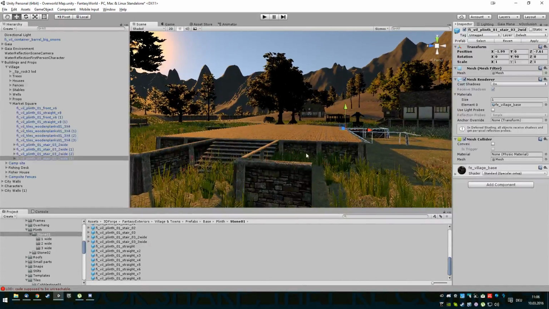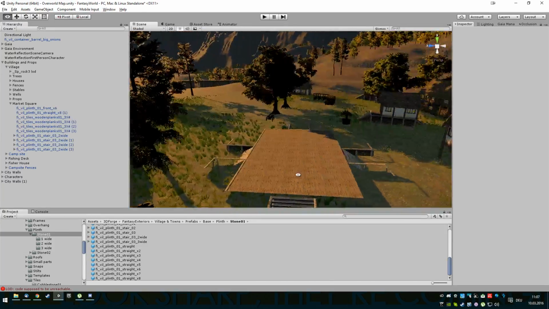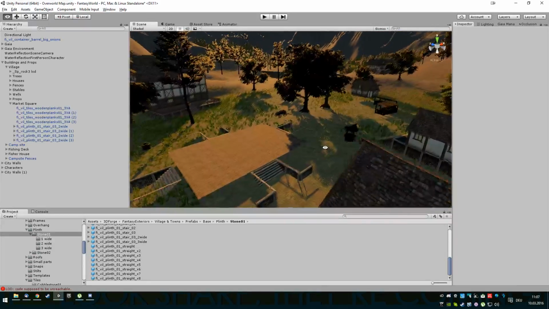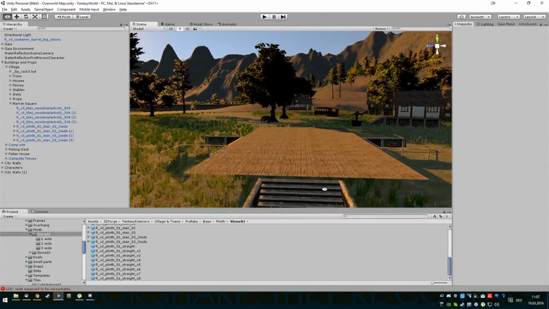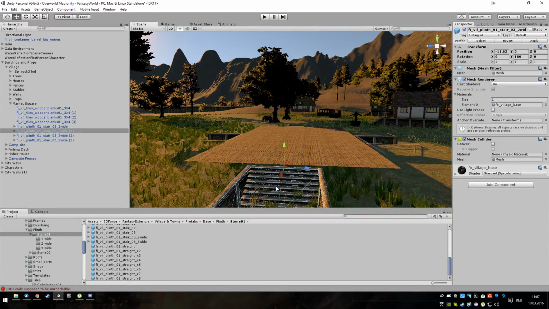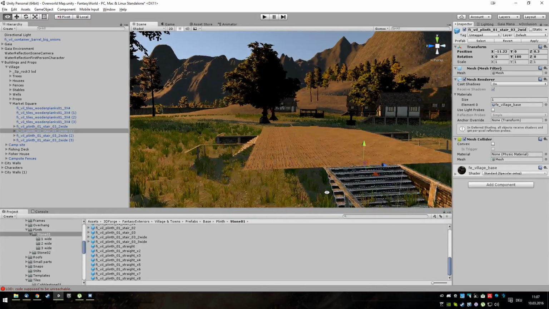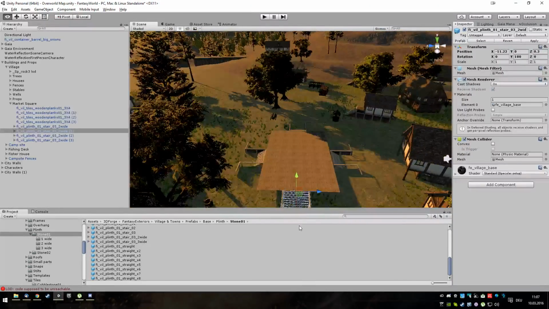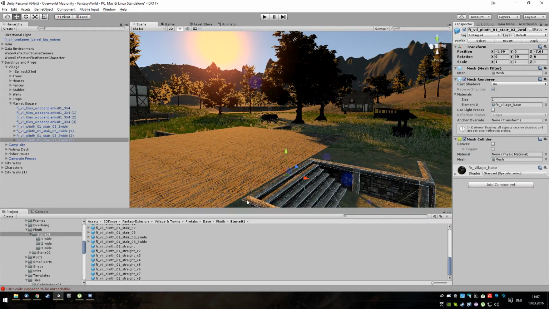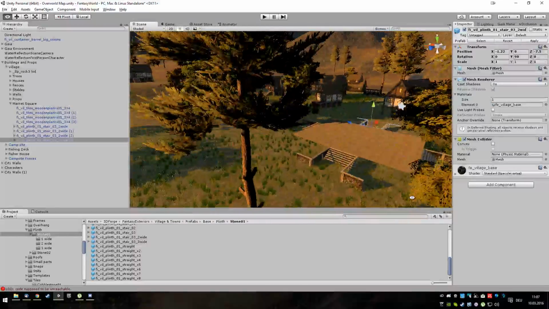Yeah, let's build this one. I mean, if you want to, we can go even bigger with that, but I think it's big enough for the town square.